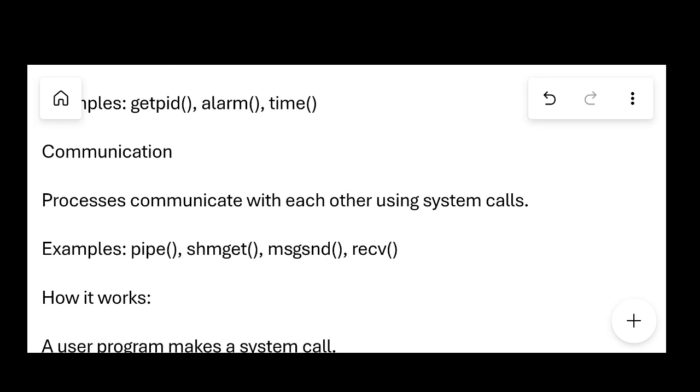Then communication. These calls allow processes to communicate with each other. Examples are pipe, shmget, msgsnd, then recv.